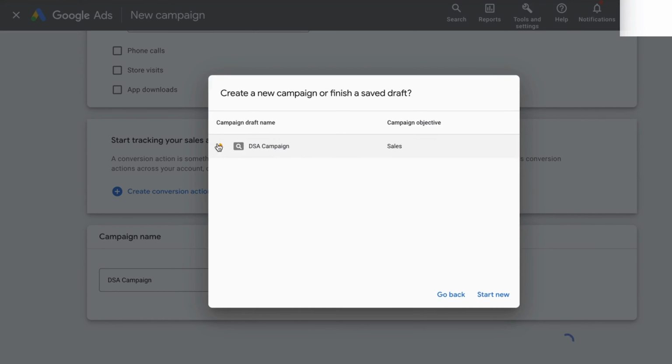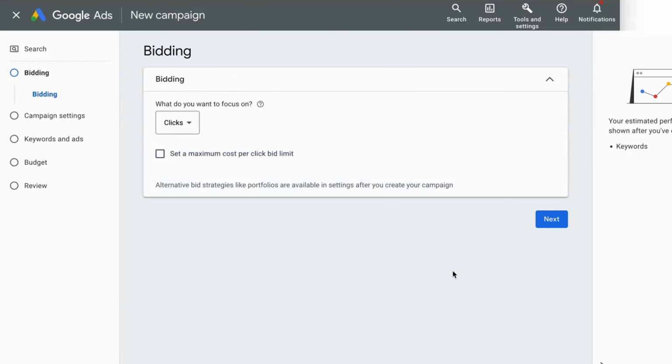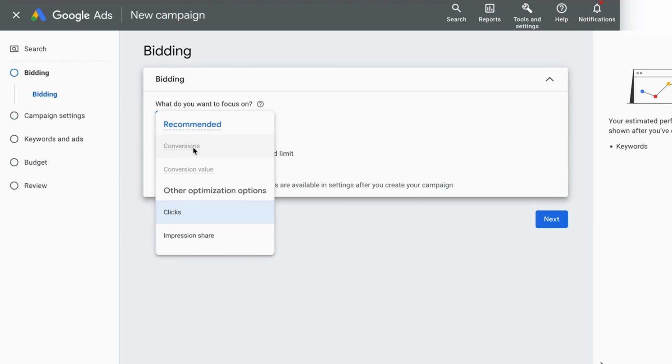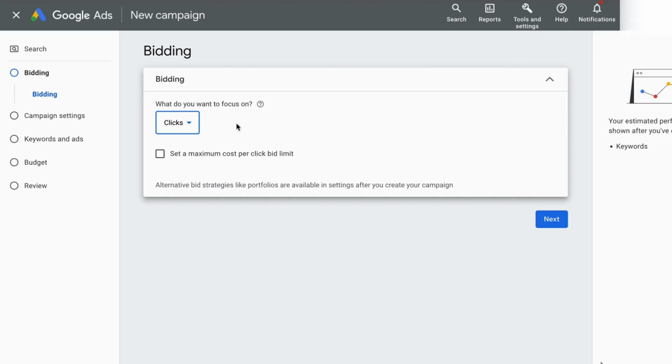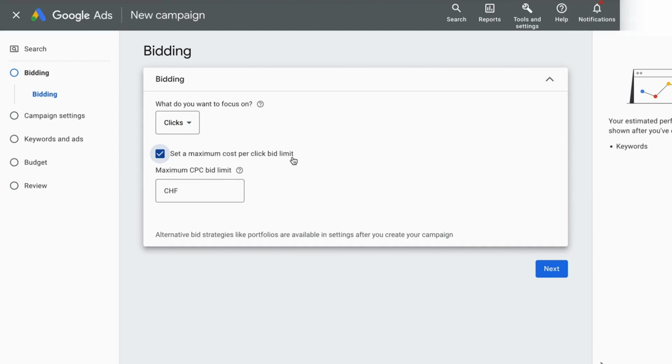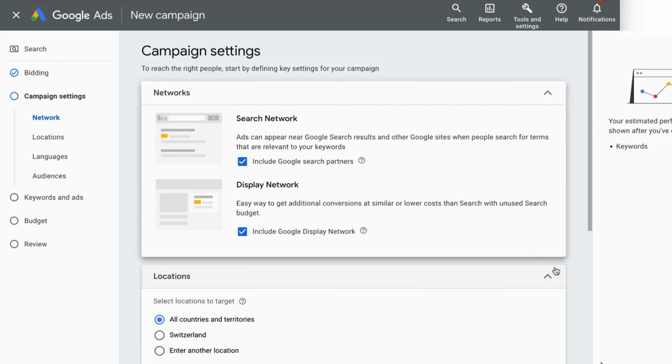Alright, I already have a draft here, but I'm going to start a new one because I want to show you all the necessary steps. So the first step here is it asks me for a bidding, what I would like to focus on. Generally, I would recommend to choose conversions, but as I don't have it here, I'm going to choose clicks. And then I can set a max cost per click bid limit. So this is the maximum amount of money I'm willing to pay for each click. Let's say 1 Swiss franc. So I move on to the next step.